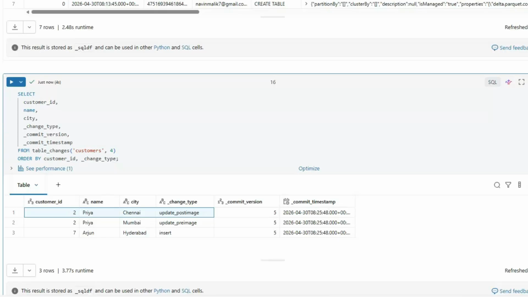Let's see. So after the merge, I can query the change feed like select star from table_changes. Okay. So what we can see, this shows me exactly what changed from version 4 onwards, with the change type column telling me whether each row was an insert, an update pre-image, or an update post-image. So you can see Priya's location has been changed from Mumbai to Chennai, and the new record Arjun has been inserted.